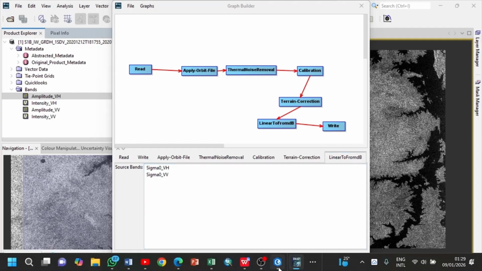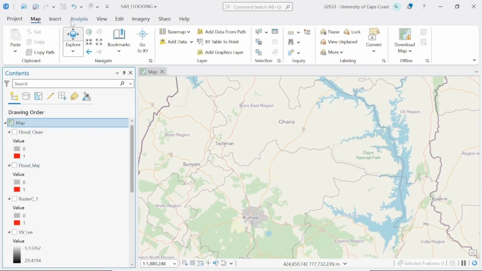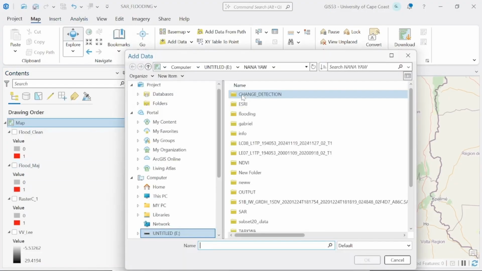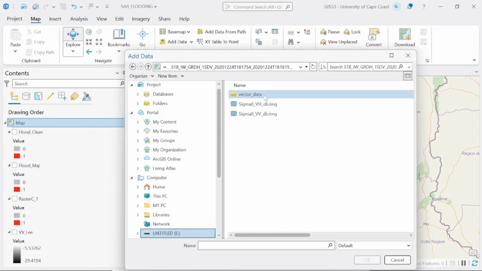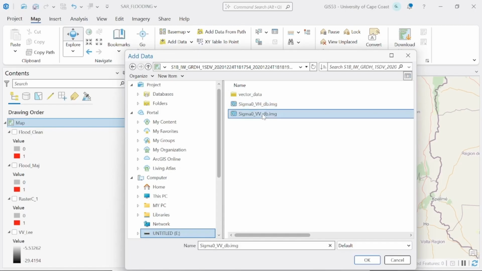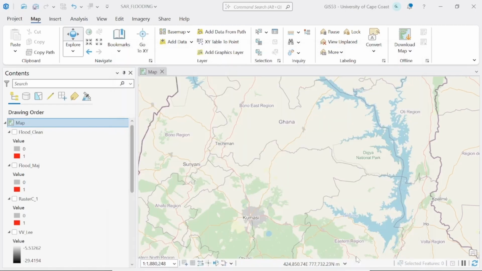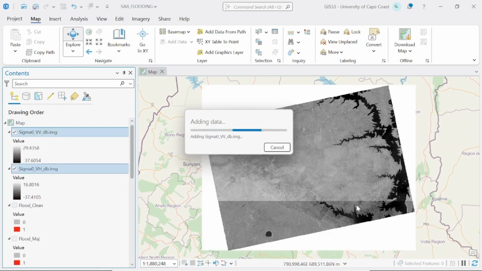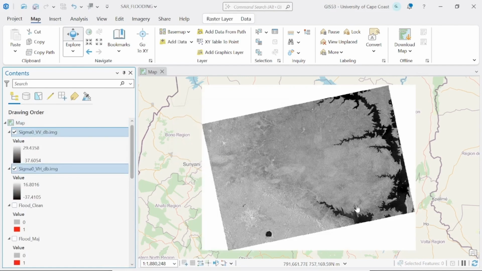Alright, so here I have my ArcGIS Pro. Let's load the image here. Alright, so I have my image here. Let's load our Sigma VH and then our Sigma VV. It is going to load so we can see how it appears in ArcGIS Pro. And then if you want to perform either flood mapping or any analysis, you can use your study area to clip a portion of your study area.